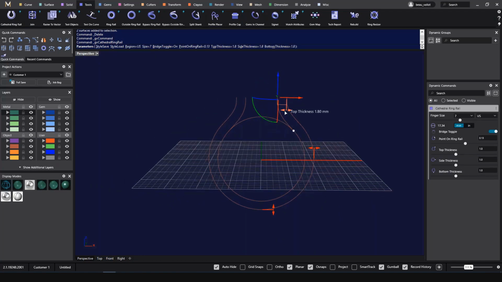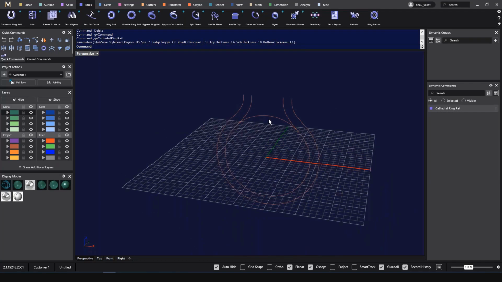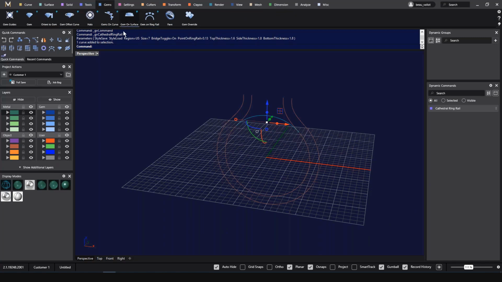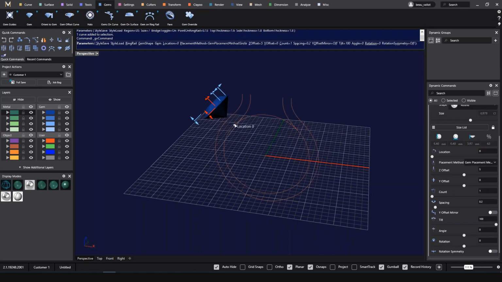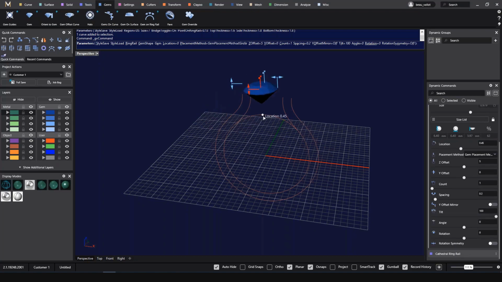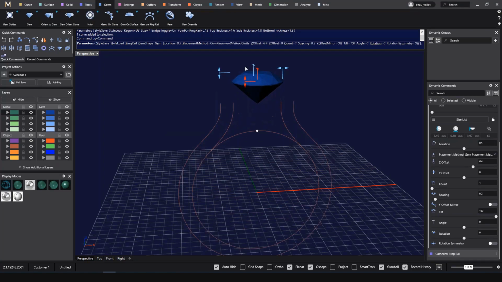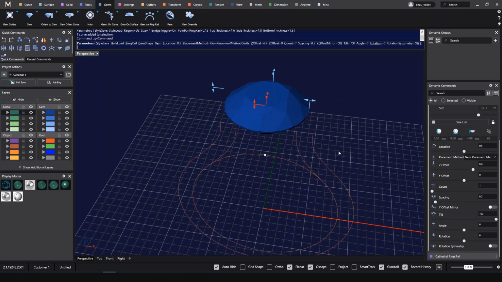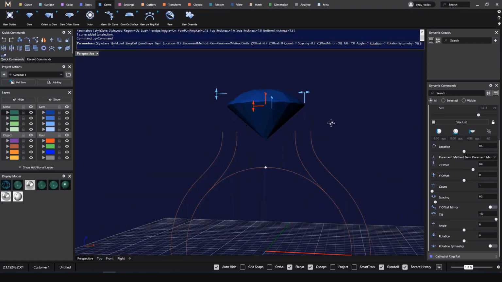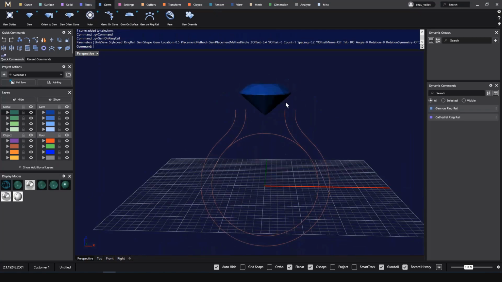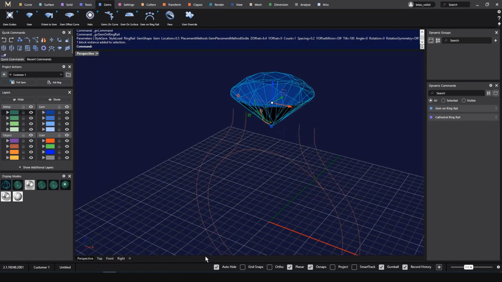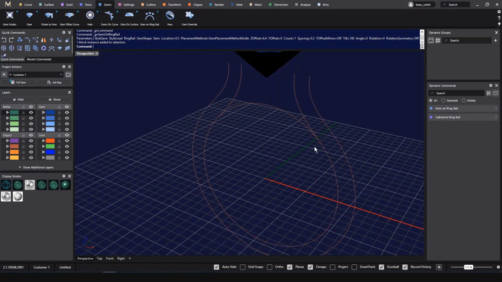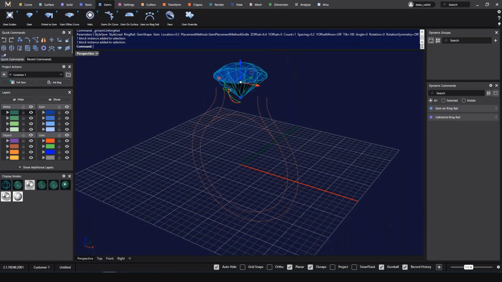I'm going to pull the viewport handles and just get something very simple. Then I'm going to put a gem on ring rail, which will put a gem on my inside ring rail. Then I'll pull the viewport handles up to where I want the model. And that looks pretty good. So now I'm going to turn my auto hide off. This will just make sense in a little bit, so just bear with me.